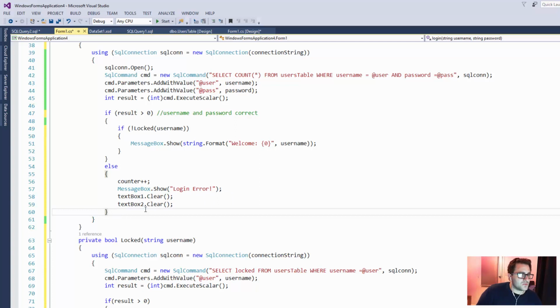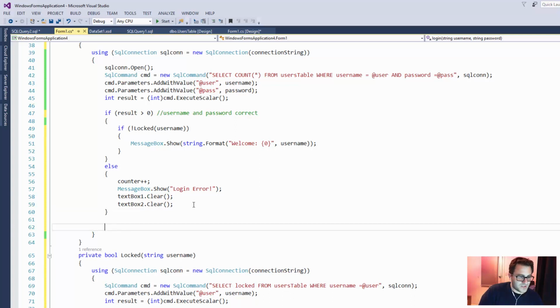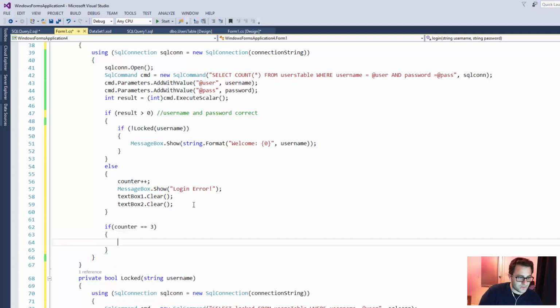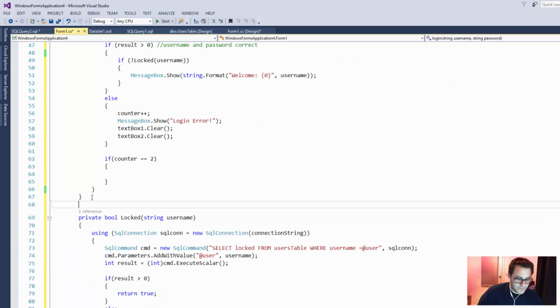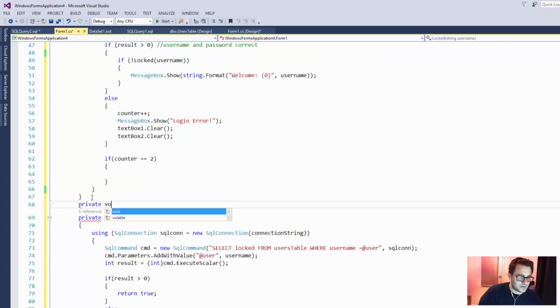And then I guess we could do one last final if statement. Down here, if counter is equal to 3. Yep, if it's equal to 3. Actually no, it would be 2. If it's equal to 2, then we're just going to lock the account. So I'm going to create another private void, LockAccount, and at this point we just want to put username.